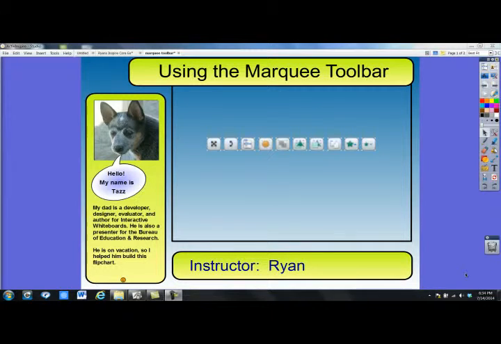In these instructional videos, I'm going to show you how to enhance your instruction using ActivInspire. This video is about how to manipulate and move objects using the Marquee Toolbar. The Marquee Toolbar is going to be a row of buttons that appears on your screen once any object is clicked on using the Select tool.